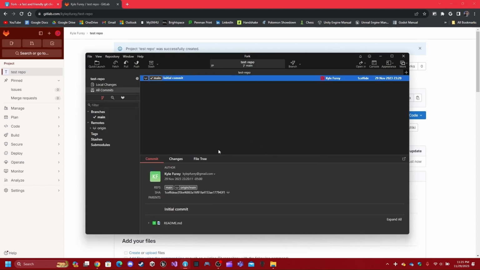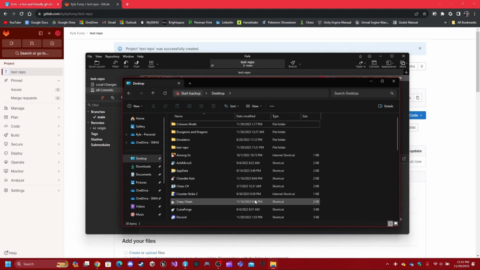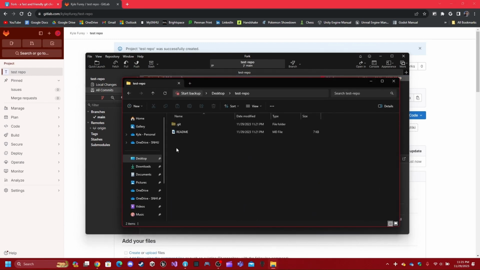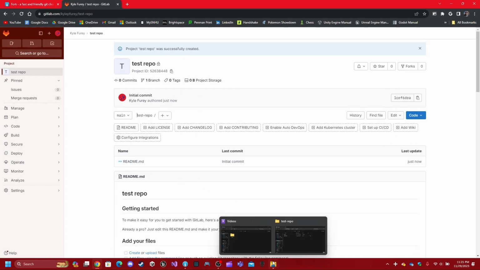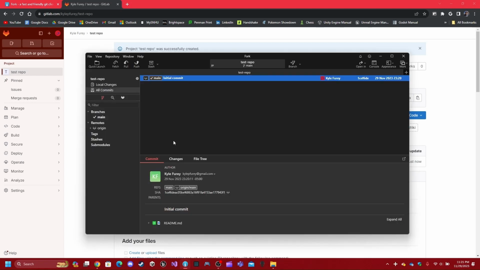Here, just to show you it works, I go to my desktop, open test repo. There it is. README is there. You know it cloned properly if your README is there. Also, this Git folder won't appear unless you have hidden folders enabled. Don't worry about that. But if README is there, it means your repository cloned, because you basically copy the changes of the repo into your computer, which now means you have the README file. Cool.